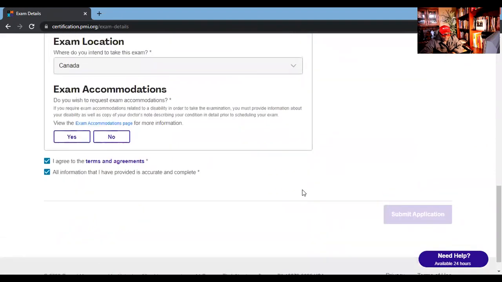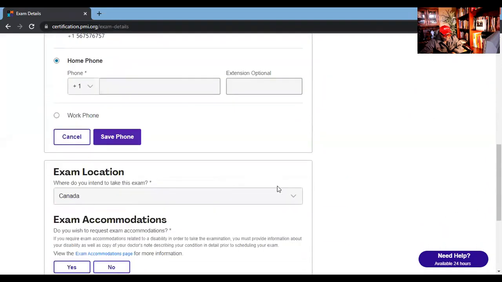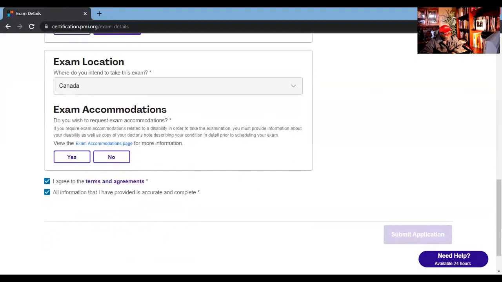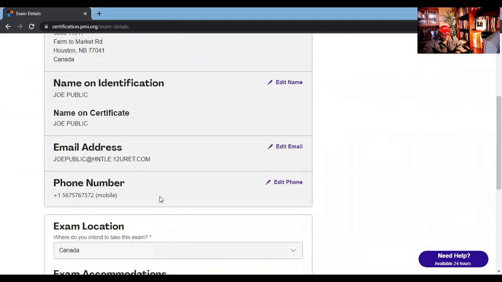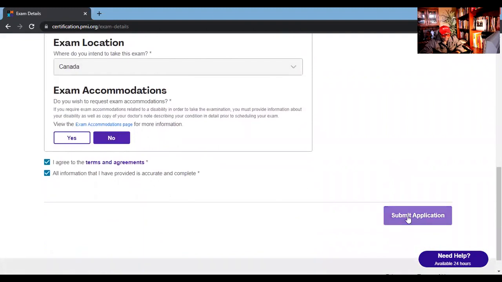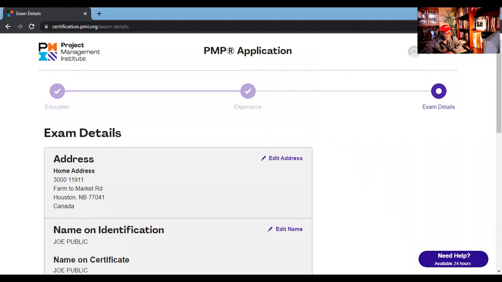So if you put in just all the information that is required, you'll be able to get to the point where you submit the application. It's that simple. And the final piece, my friends, is to save the phone number, which put in some fictitious phone number and hit submit application, and boom, you're done. And that, my friends, is how to complete your PMP application.